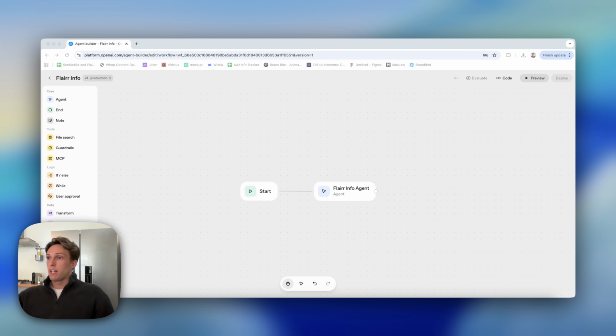So that's pretty much OpenAI's new agent builder, a full environment for designing, testing, and deploying intelligent agents. In less than 15 minutes, we built a working Flairr info agent, added a real knowledge base, and connected it to the broader AI landscape. And what I love is how clean and simplistic everything feels. You don't have to piece together APIs or vector databases manually anymore. It's all in one place.